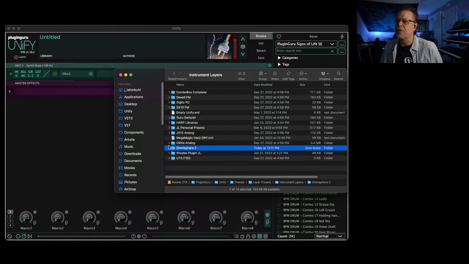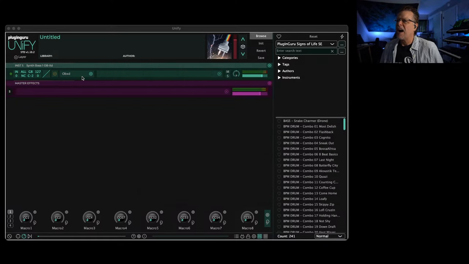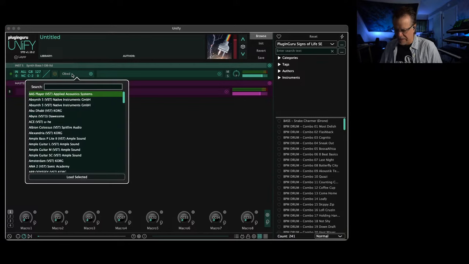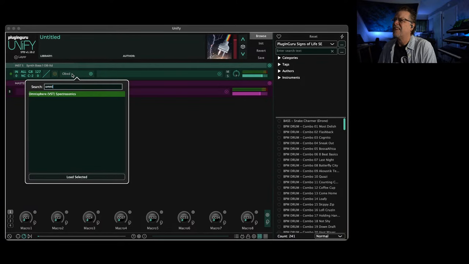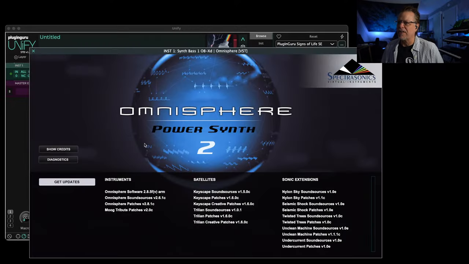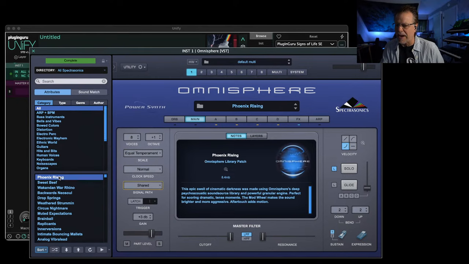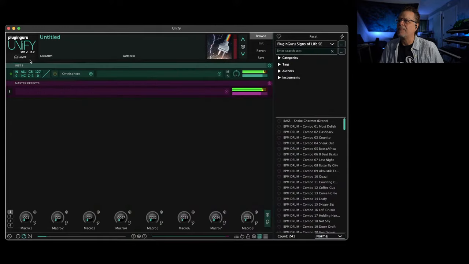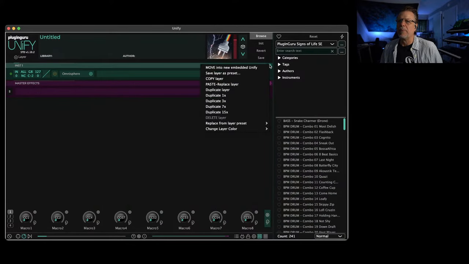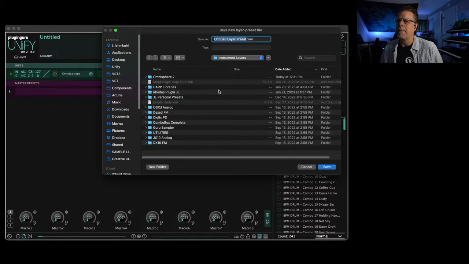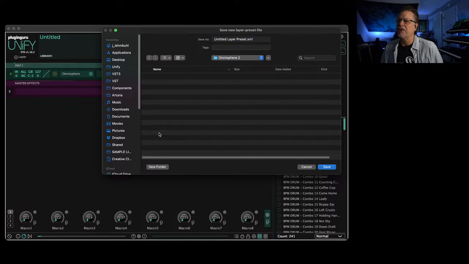Let's say Omnisphere 2, right? So now I could go over here. I could right-click to call up Omnisphere 2. And I'm just going to call up a patch and save it just to show you the process. I'm not necessarily going to be like, oh my gosh, this is my favorite patch in Omnisphere or something. But let's say Phoenix Rising. Right? All you have to do is click this little bullet and go save layer as preset. And here is my Omnisphere 2 folder.